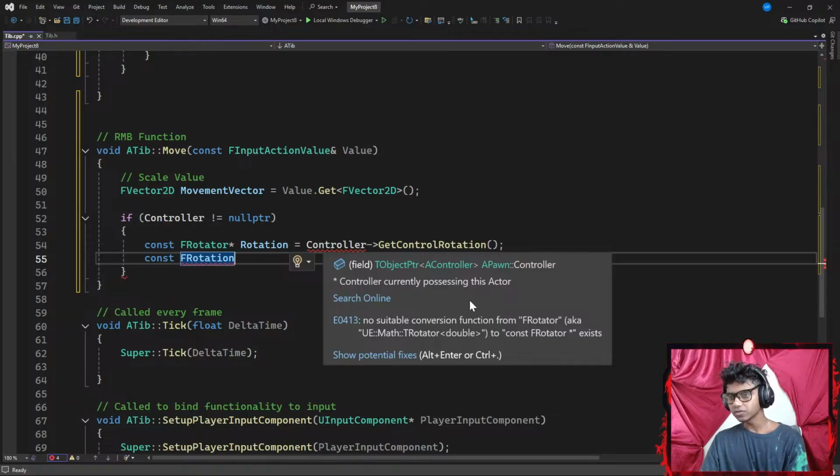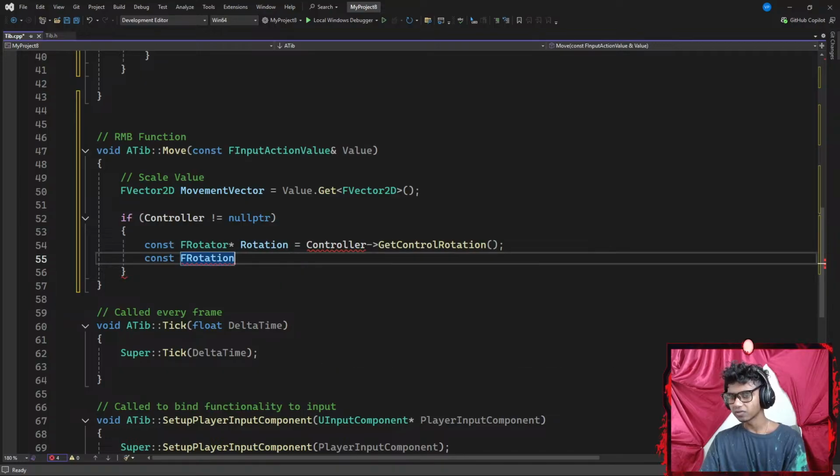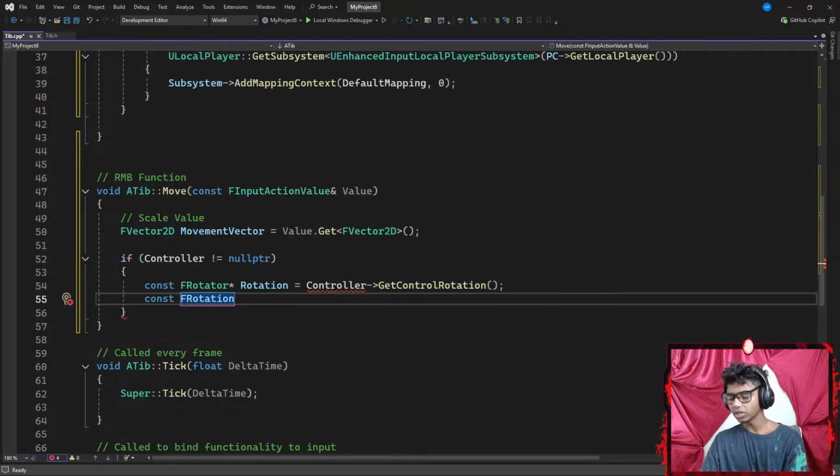No suitable conversion function FRotator. So no suitable conversion function. Controller get control rotation. I mean, I'm positive this is supposed to be correct, right?